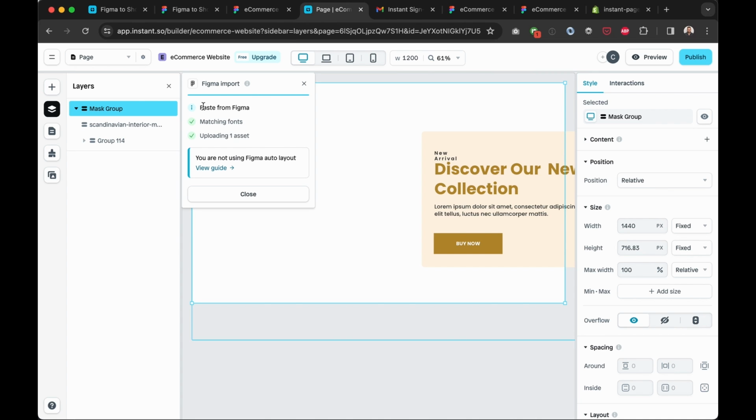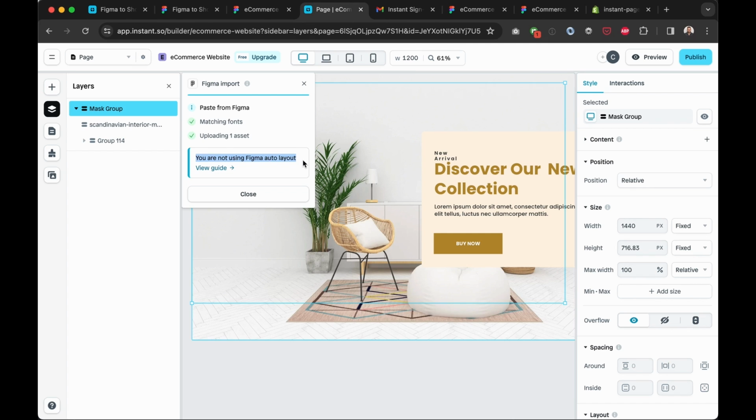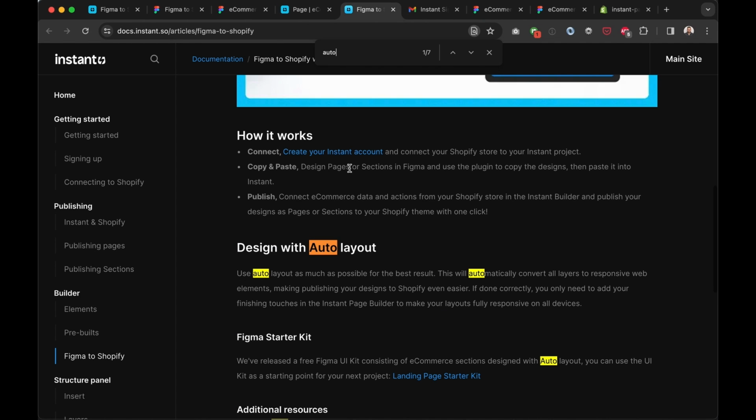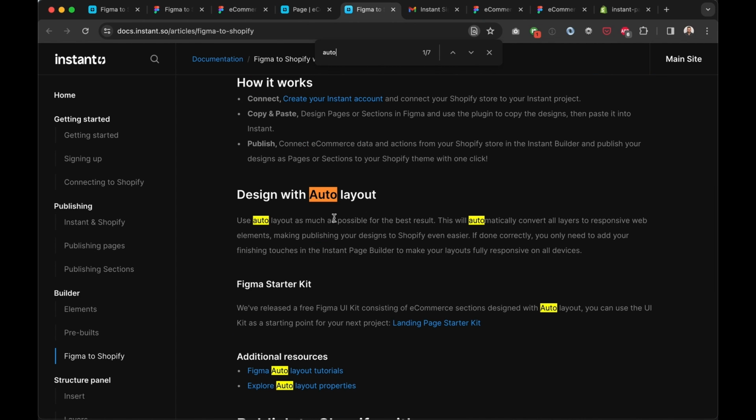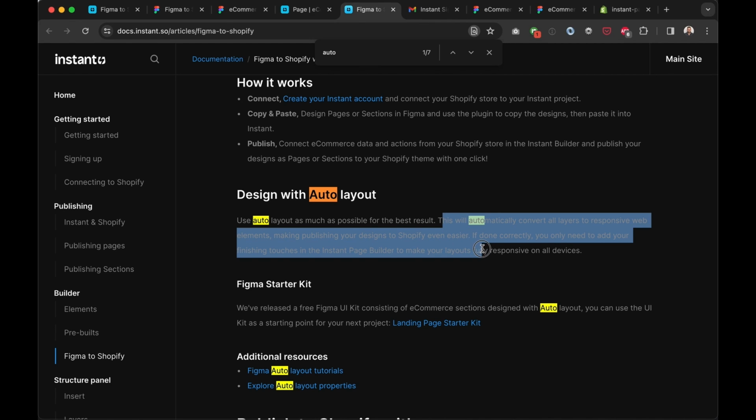And as you can see, we've got a few ticks here, but then we're getting this warning, which is you are not using Figma Auto Layout. This is something I noticed through all the tutorials, that if you want this plugin to work well from Figma, the Figma design needs to use Auto Layout. But what's interesting is I've yet to come across a Figma design where this warning doesn't show up. So if we click to view guide and search for auto layout: use auto layout as much as possible for the best result. This will automatically convert layers into responsive elements.